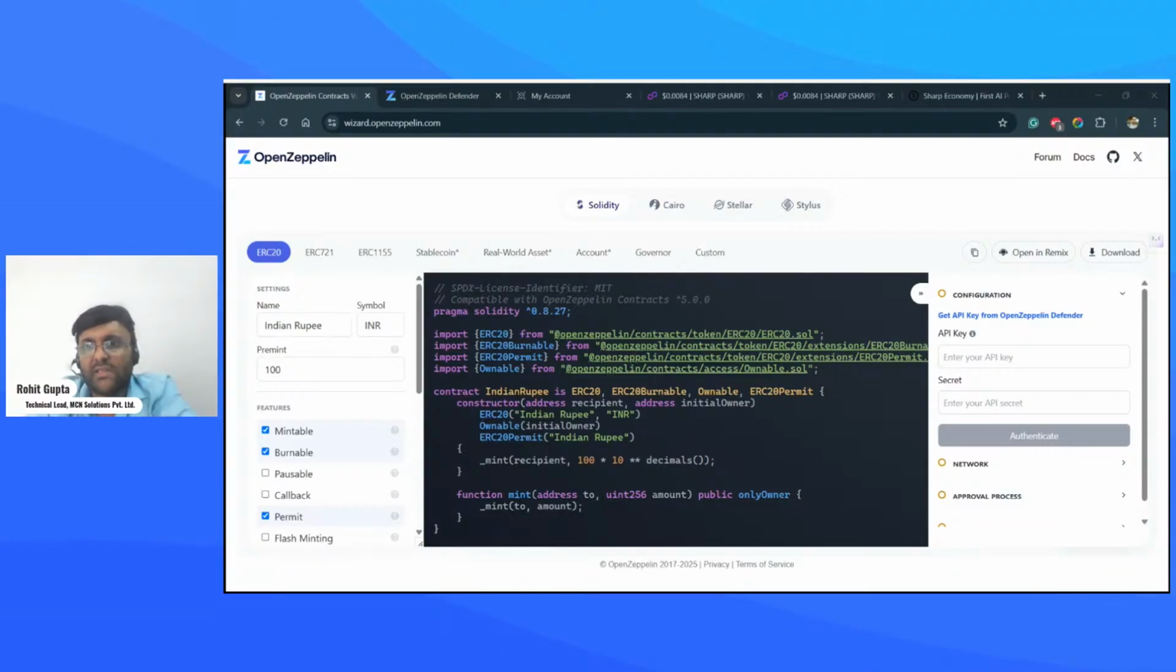For corporates, the third level is scalability. Anything that is created in Web3 is scalable. It's very easy to scale it up.